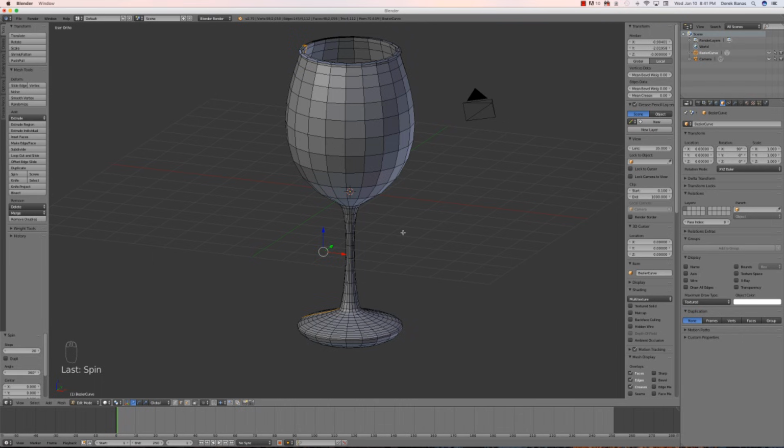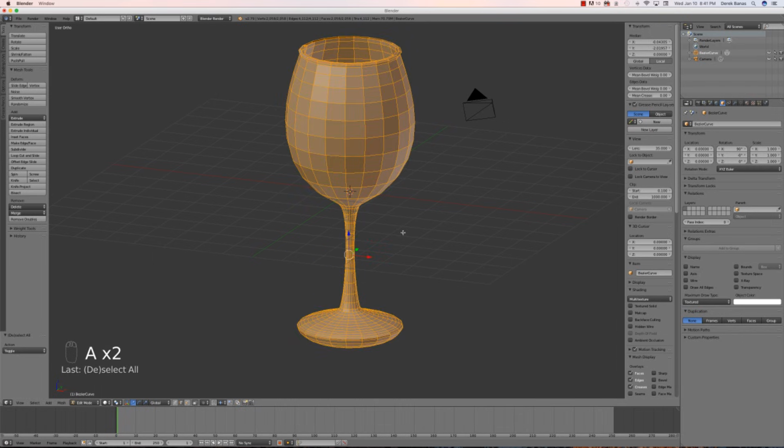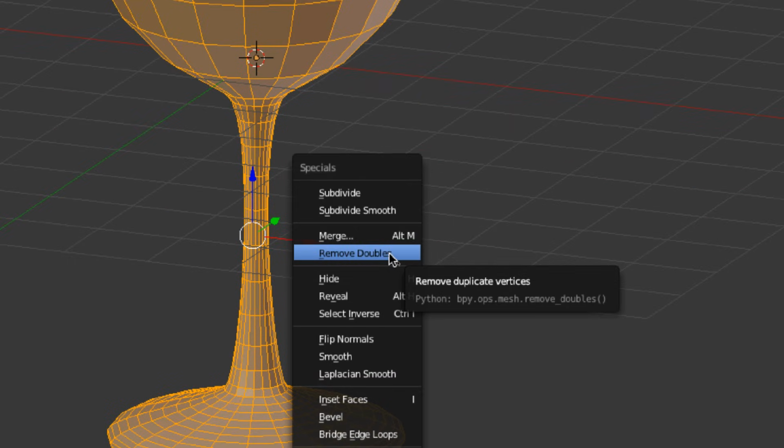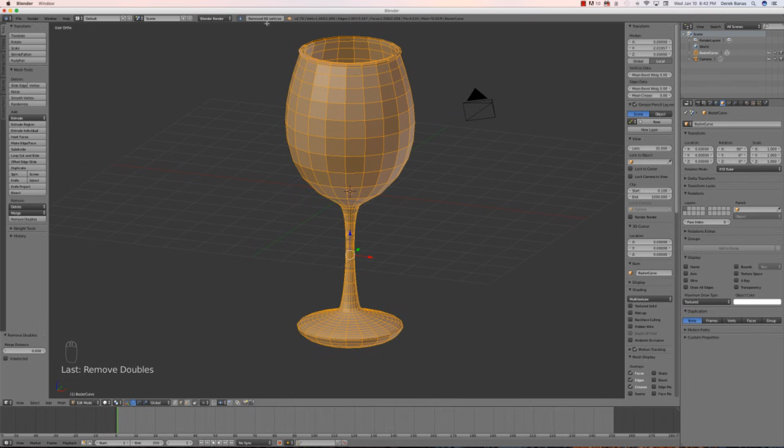Another thing you want to do is select A to select all. And you want to get rid of any doubles or overlays that you might have. So with everything selected, you're going to go W, and then come down here where it says remove doubles and click on that. And you can see it removed 98 vertices.